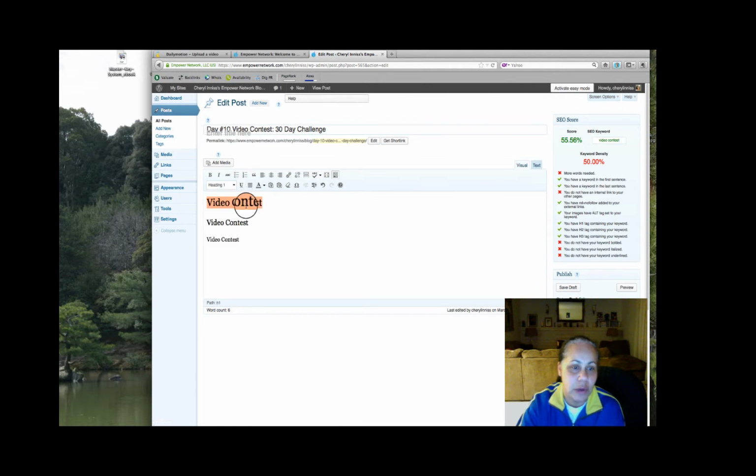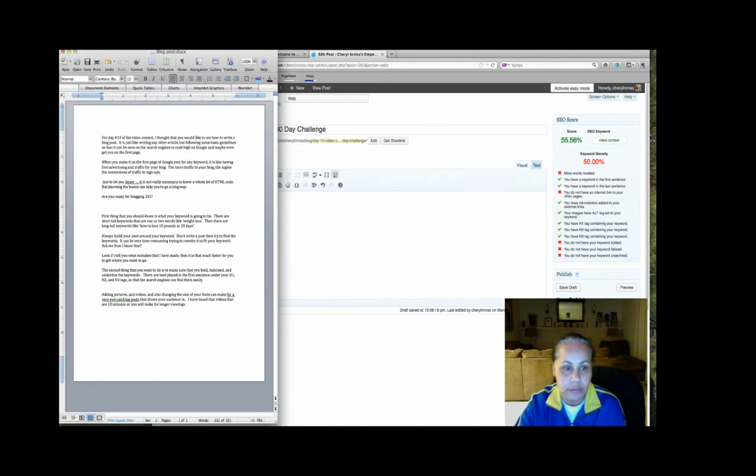So this is H1, this is my H2, and the H2 is the same here, and then the H3 is here. So if you want to rank on the search engines, you always want to make sure that you have H1, H2, and H3 tags. So what I'm going to do is I kind of wrote up a little write-in just for this.